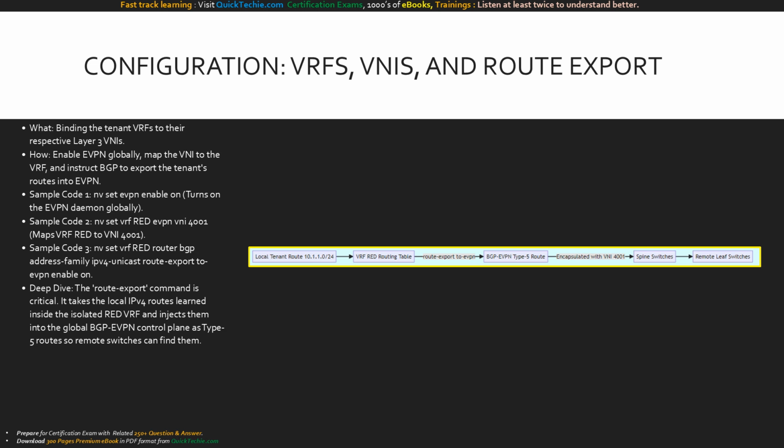Finally, we must tell the switch to actually share the tenant's routes. This is the route export command shown in snippet 3. As our deep dive explains, this is the bridge between the VRF and the EVPN control plane. It takes the local IP addresses residing inside VRF red and injects them into BGP as EVPN type 5 routes. Without this command, the isolated routes would never leave the local switch, and remote tenant servers would be unreachable.